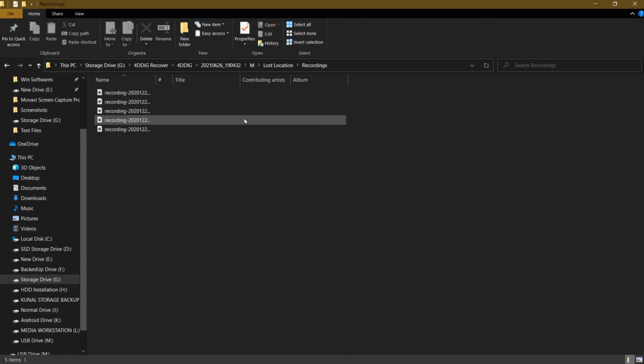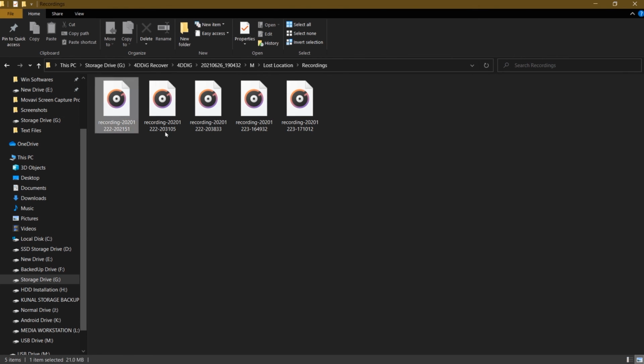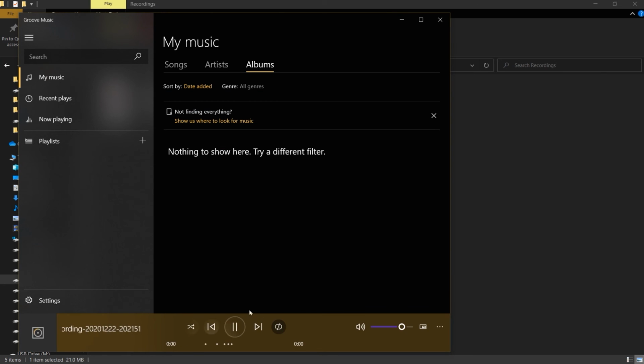Let's check an audio file. These are all my recordings, and let's play it. As you can see here, it's loading, and if it runs, then that means yes, the audio file is playing.